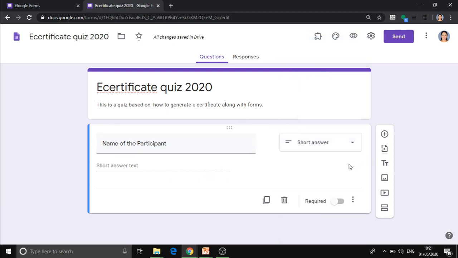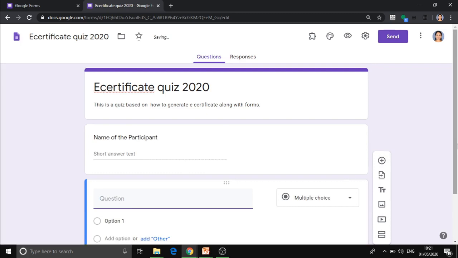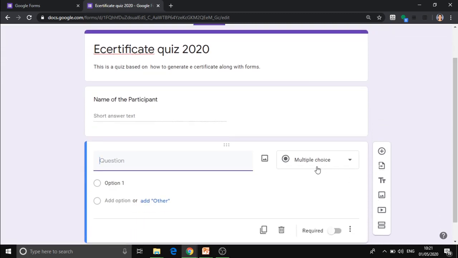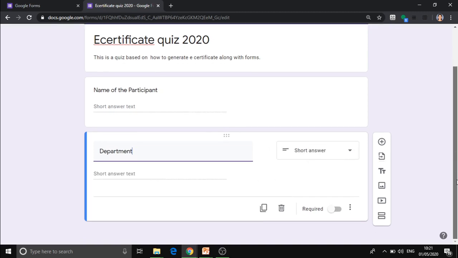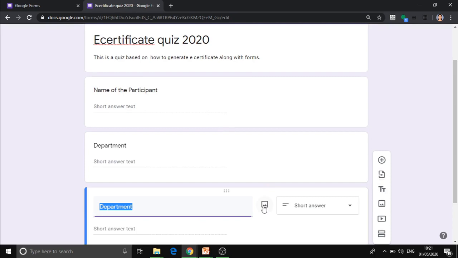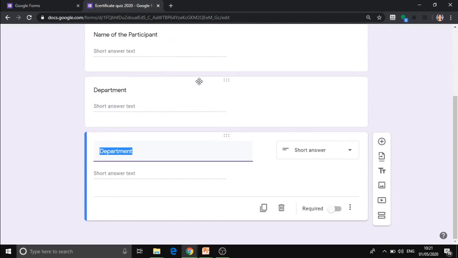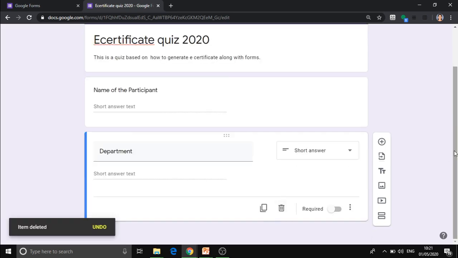In order to get the next section, either you can click on this duplicate or you can go on pressing this plus sign again. Now in this section also, it is now seen as multiple choice, but I want again a single answer, that is I am asking about the department. Then by default it will change as short answer. So likewise you can add another section. Now you can see the same section is repeated. If you don't want it, just go on to this delete and press, then it will be deleted.